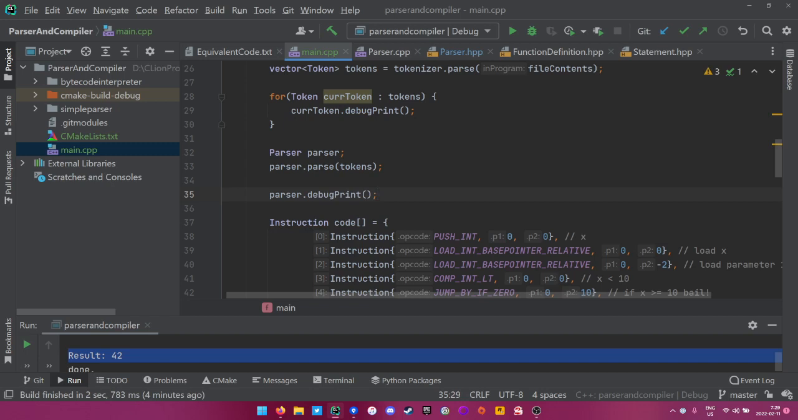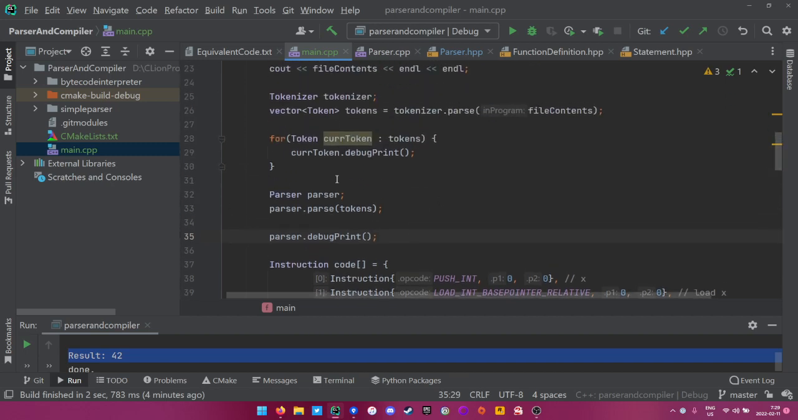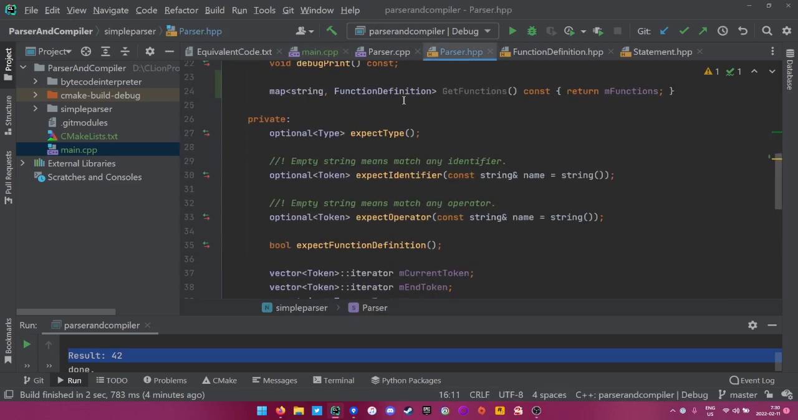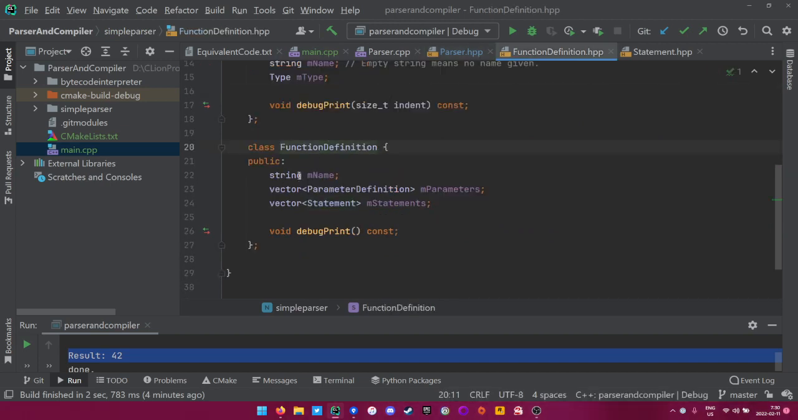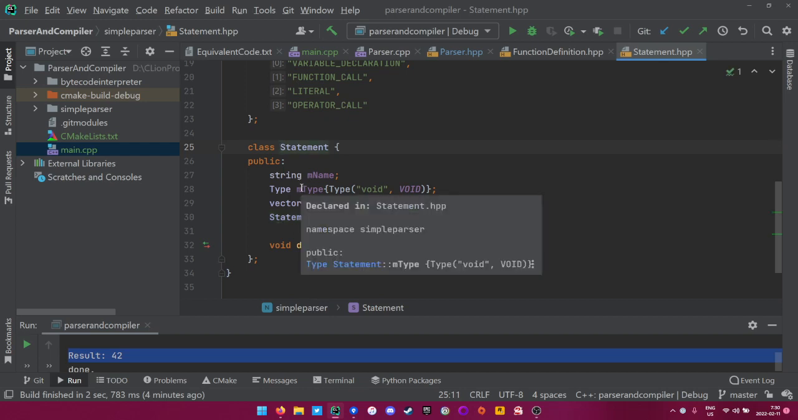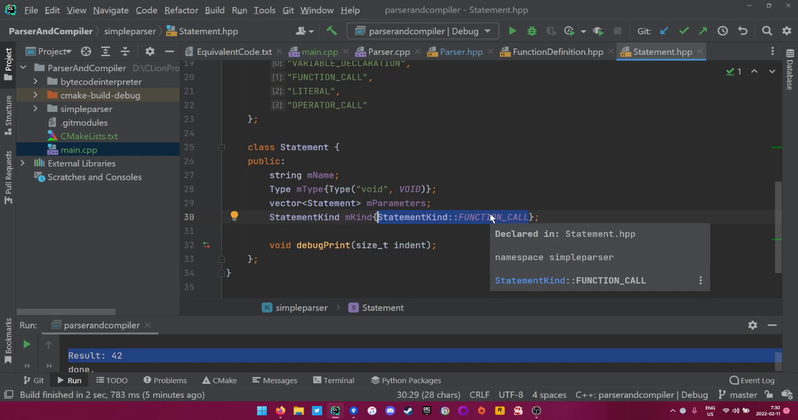Oh no, actually, yeah, we can do it fine here, because our parse tree is actually limited in types. So as you saw, we have function definitions, and each function definition contains parameter definitions and statements, and the statements have a statement kind. And that's the thing we will switch on.